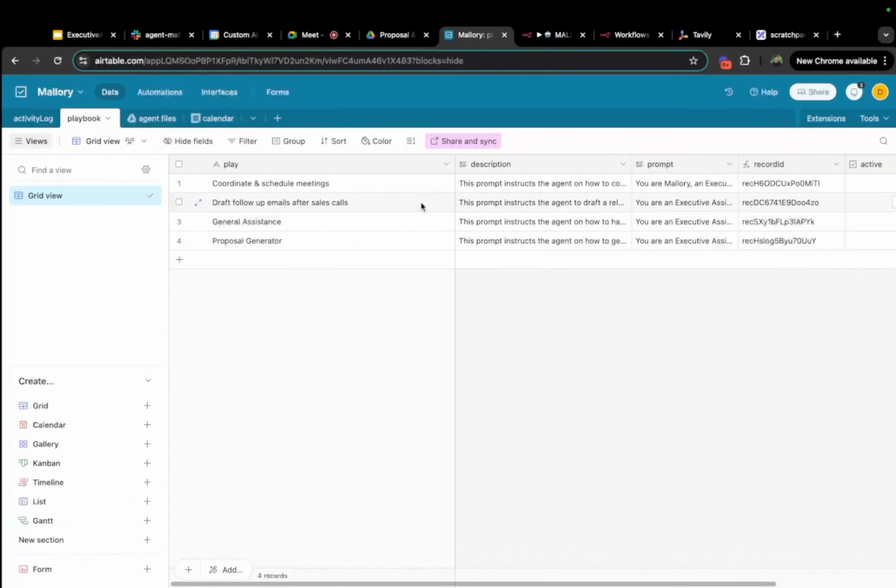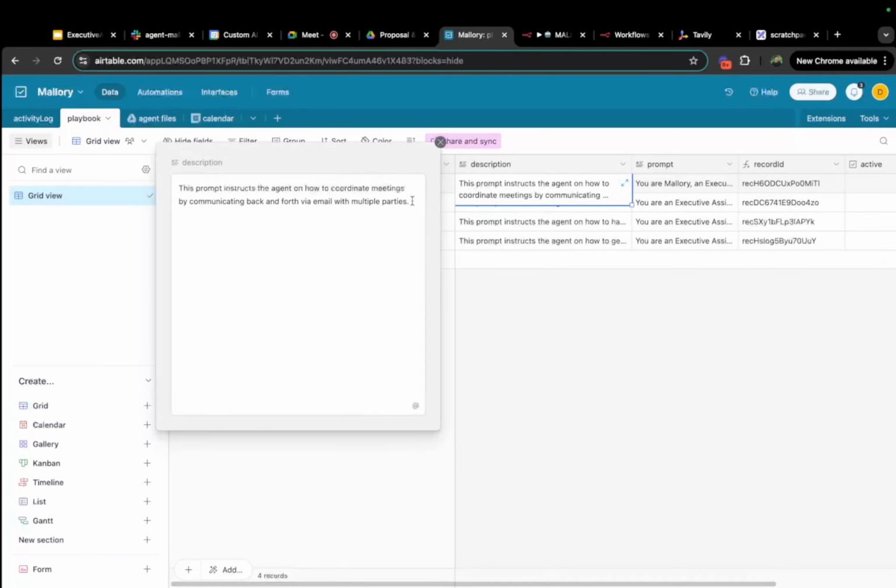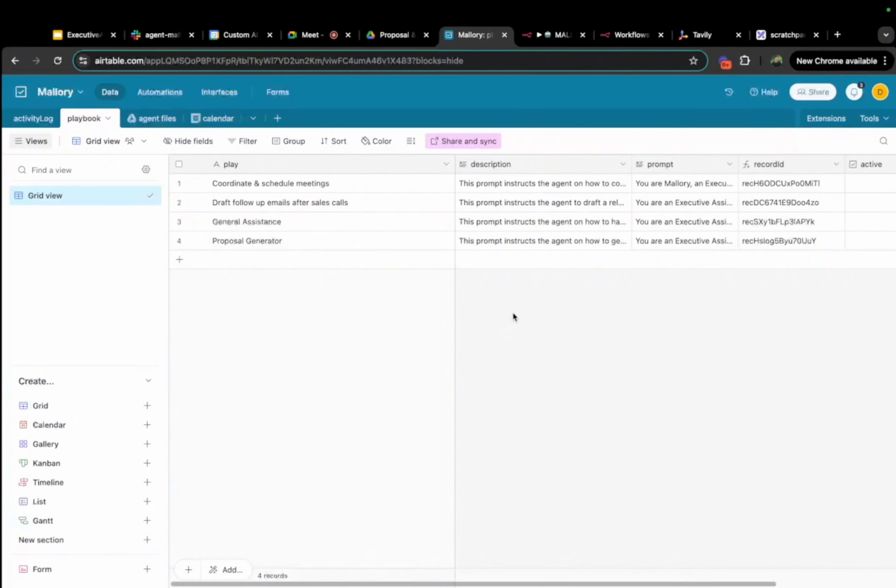right? And so if we look, we have the name. So in this case, it's coordinate and schedule meetings, right? We have a description because I think I'm going to have to add a routing agent to sit in between the trigger and the super agent, Mallory, because an email can come in and there could be many different things that could apply. And so we need a router agent to see the name of the prompt and the description and determine which prompt to run, right? Which one to pass on to the agent. So that's why I added a description to these.